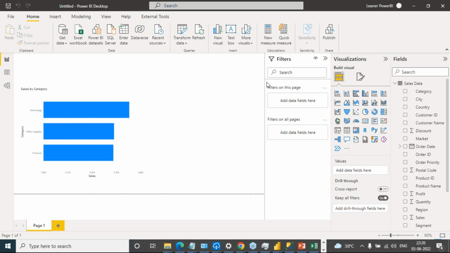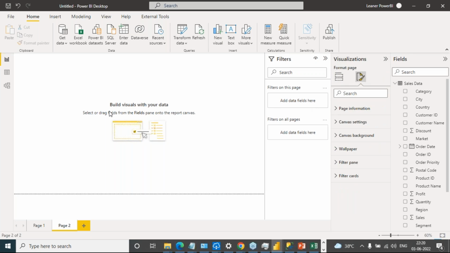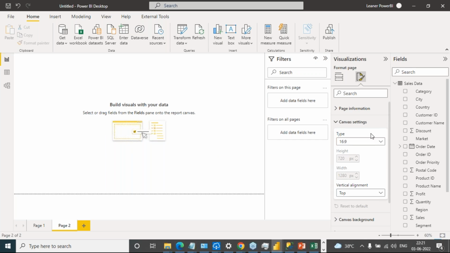Now we have to slightly configure a few things. Take a new sheet. This is your canvas. Go to the page settings. Now this is a report where we can build. I'm making this canvas a tooltip. For that, click on this canvas setting. You have to configure this page as a tooltip.